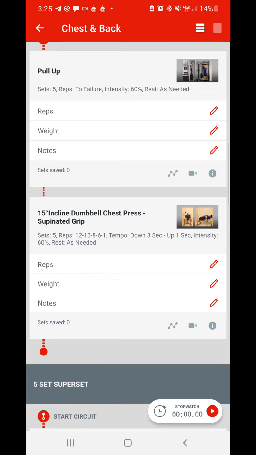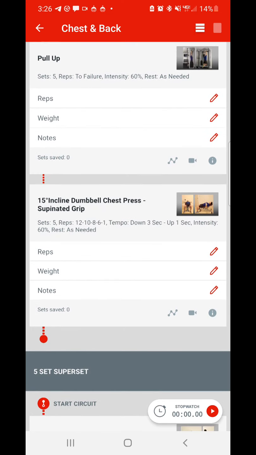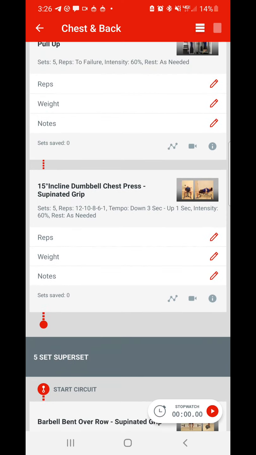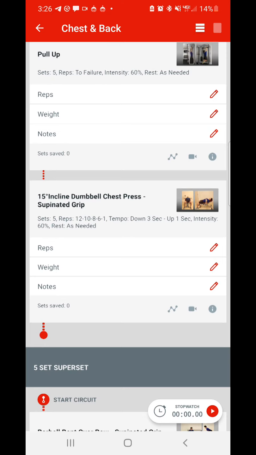And my first set, as you can see, it says reps 12, 10, 8, 6, 1. My first set is 12 reps. My second set is 10 reps, and so on and so forth. If you ever see F, F stands for failure, which means as many reps as you can do for that set to failure. So basically to exhaustion. Exhaustion. I cannot talk today.